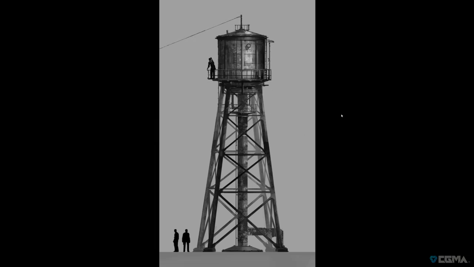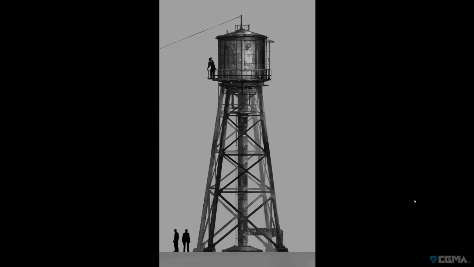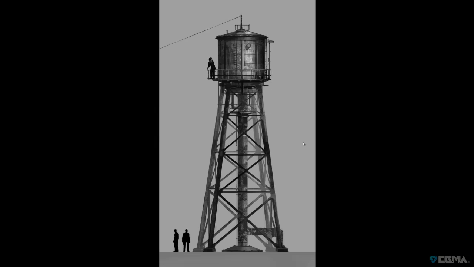This next image here is an actual call-out design for the water tower that's at the bottom right over here. And this becomes a very important part of the gameplay because you have to climb up on it and you have to zip line all the way down. And as he zip lines down, he's going to end up where all these trains are and eventually maneuver his way through all that to get to this warehouse. So that's the water tower.